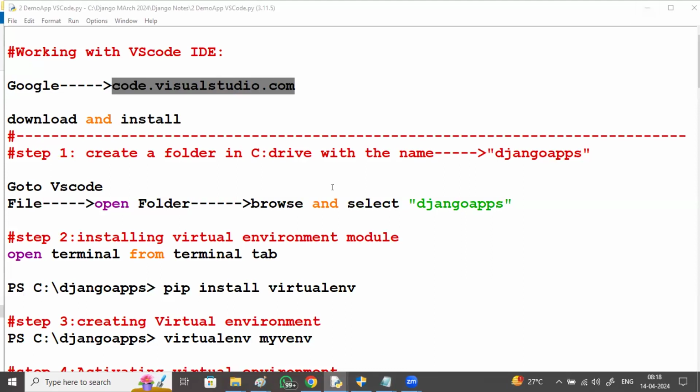So here, create a folder in the C drive. Yesterday we created a folder with the name Django apps. In the C drive, I created a folder with the name Django apps, right? Django apps folder. So you can see in the C drive, I created it.